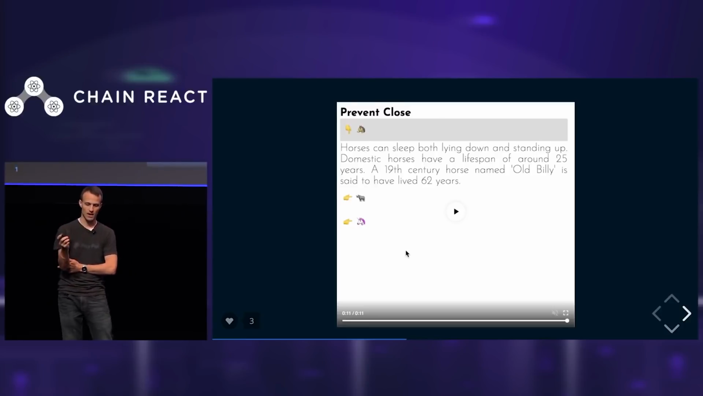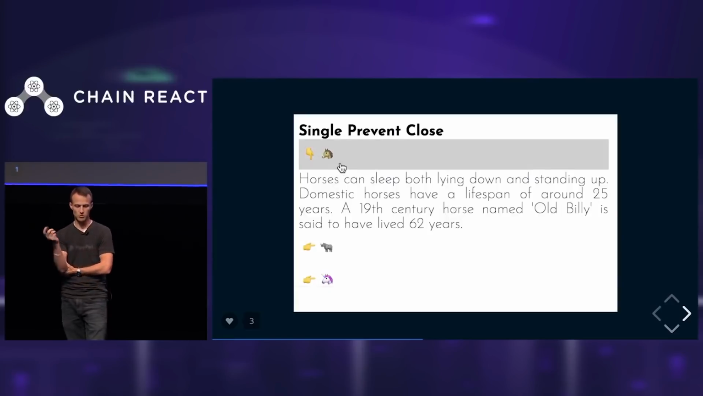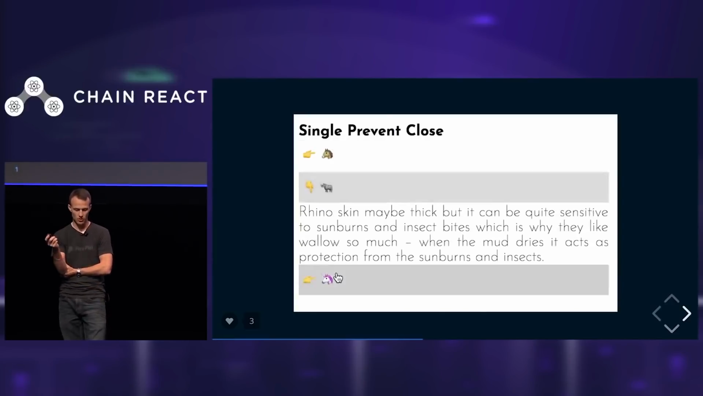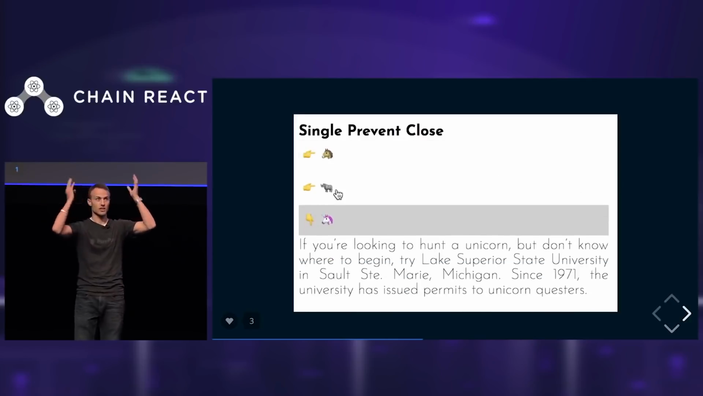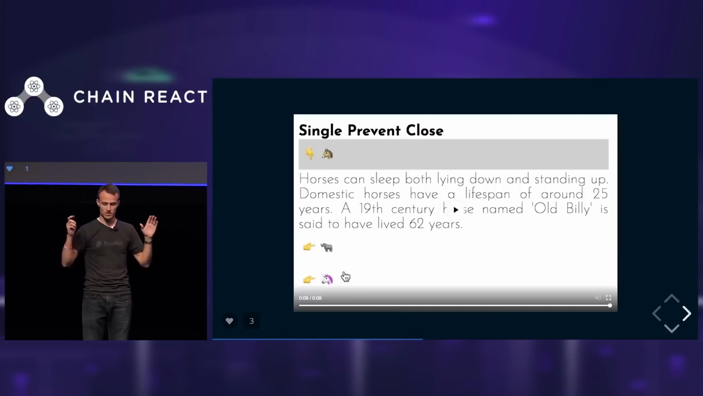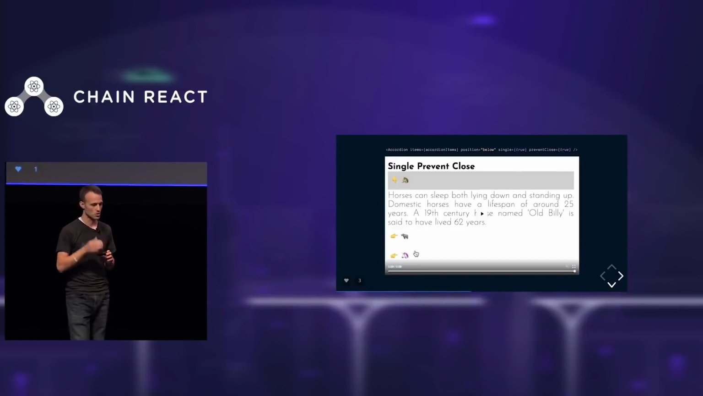And somebody says, hey, oh, and we add the prevent close prop. And somebody says, hey, I want to do both of those things. So I can only have one open at a time, and I can't close it. You say, oh, yeah, sweet. Oh, thank you. I don't have to make any changes. You just have to provide both those props, and it'll work. Okay.